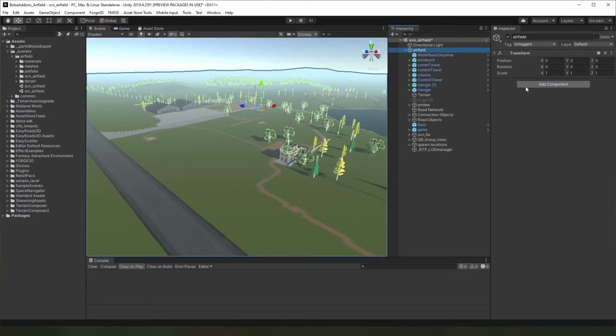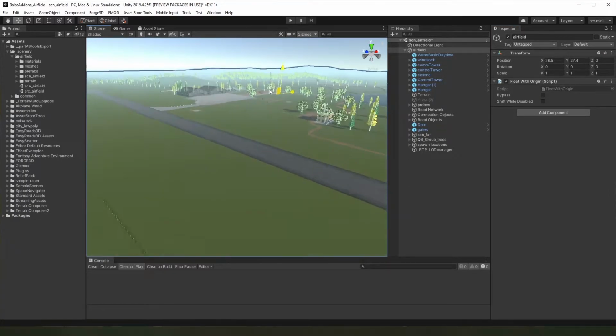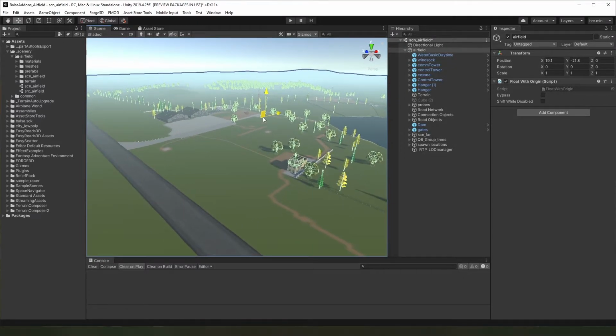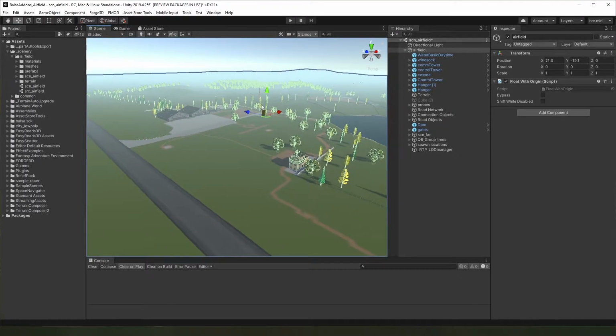Now the next thing is that we want to add a float with origin component to this object. So now this object is ready to be called upon by the game to move as needed and basically displace the entire scene based on what the floating origin system needs. And you can verify that this is working well by just moving it around here, and make sure that all of your objects are able to actually move.